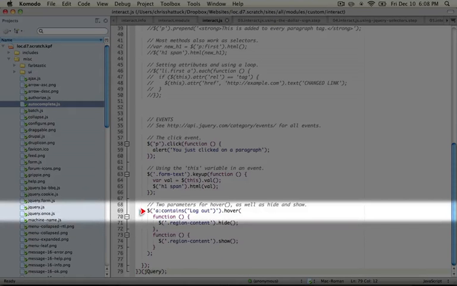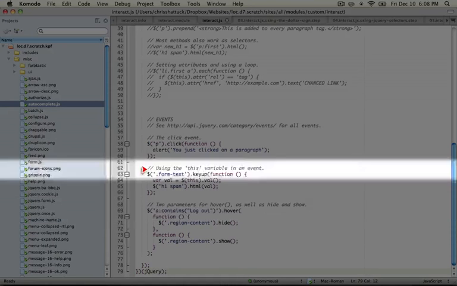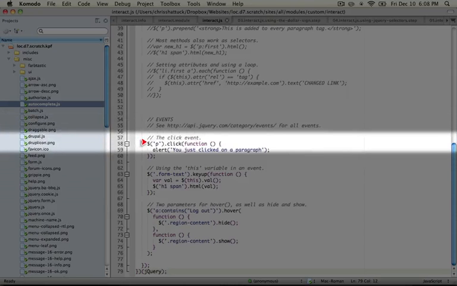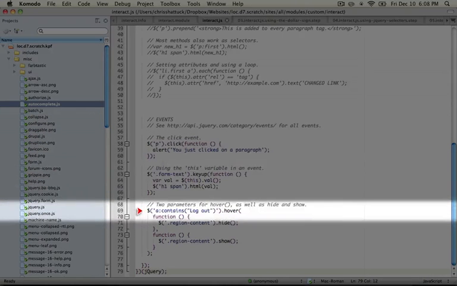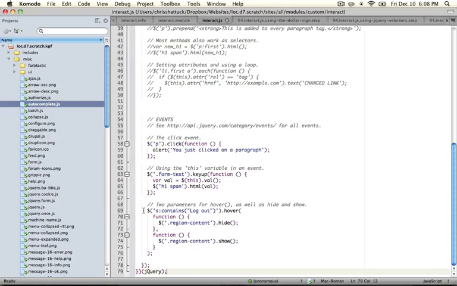The selector that we're using for this is the A tag that contains the text logout. So if we have a link that says logout, then it will get this hover event attached to it. Okay, so we have three events to look for. We have the click event, the key up event, and the hover event. Let's go ahead and make sure that our code is saved and then jump back to the browser.